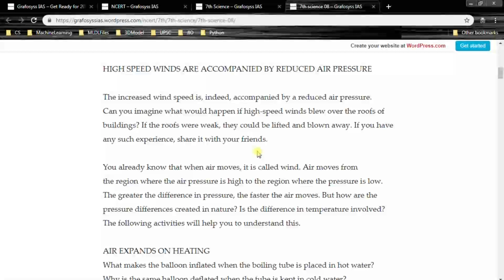You already know that when air moves, it is called wind. Air moves from the region where the air pressure is high to the region where the pressure is low. The greater the difference in pressure, the faster the air moves. But how are the pressure differences created in nature? Is the difference in temperature involved? The following activities will help you to understand this. So air moves when there is difference in pressure, right? And this pressure may be caused due to different factors like temperature, right?